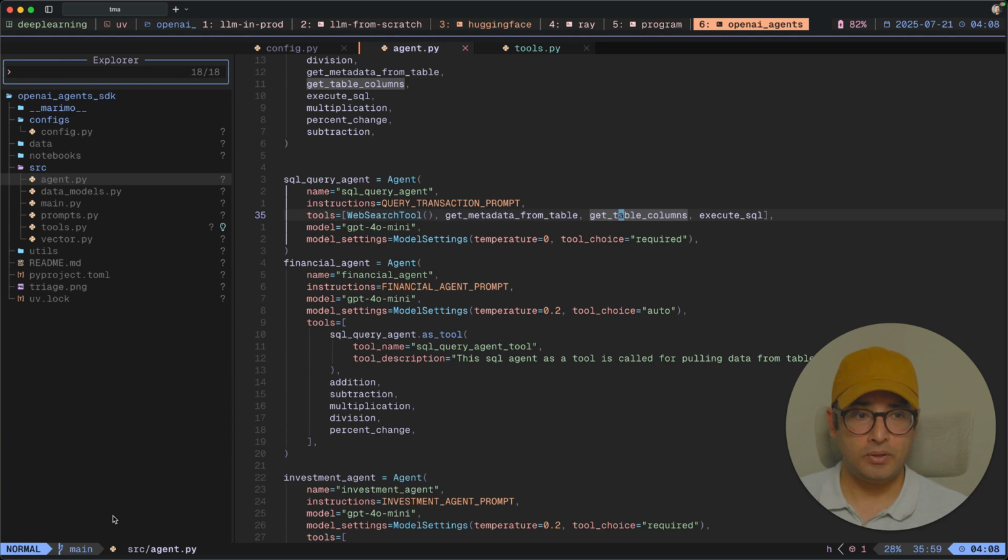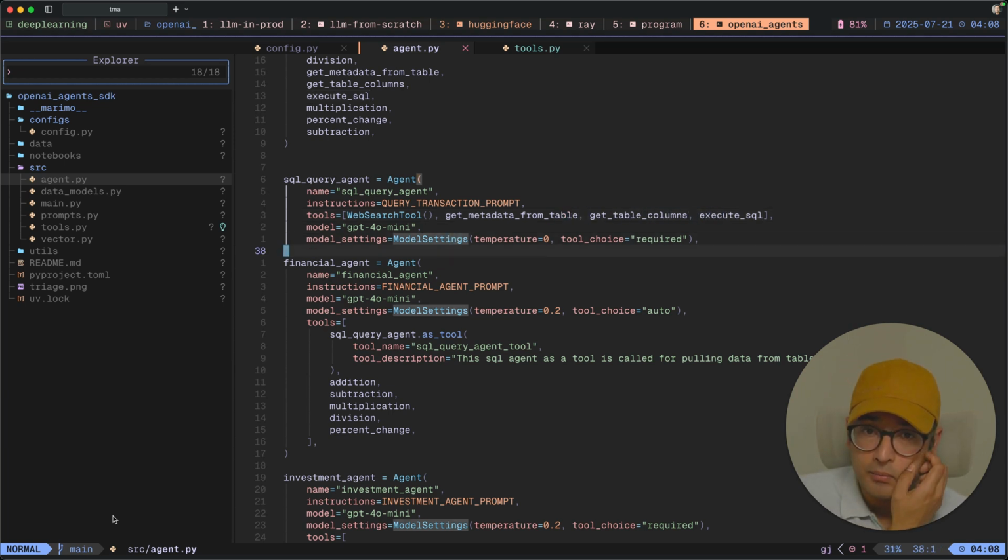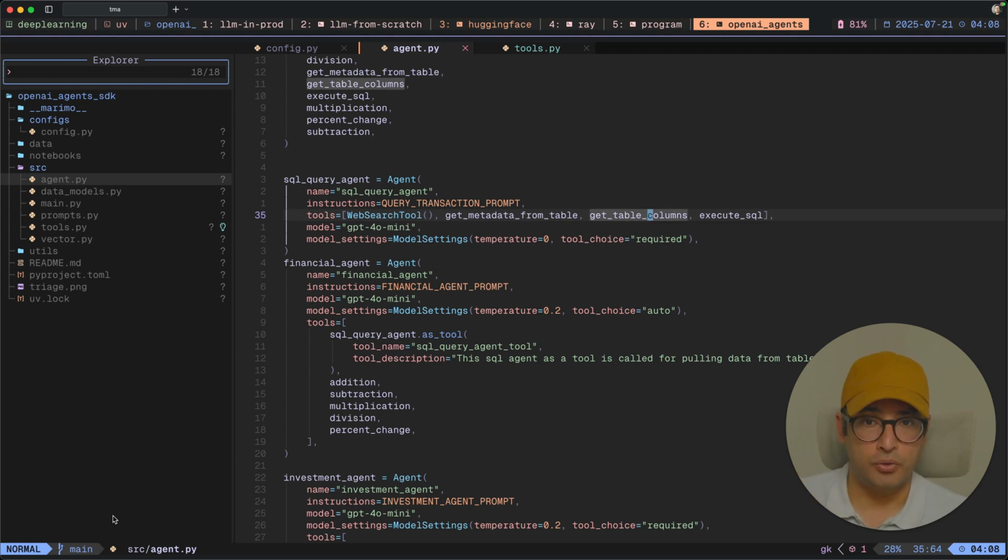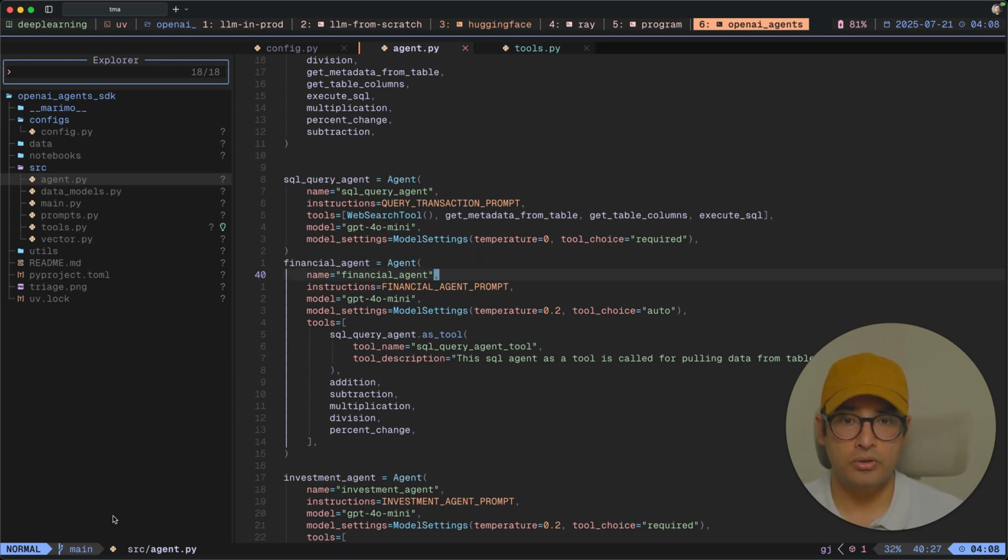In this case, get table columns gets the columns, and only those columns are used in execute SQL, where we execute the SQL commands. Of course, model settings has tool choice set to required, which means it's going to use the tools. Okay, so that's the SQL query agent. We have the financial agent, which again has a prompt, but essentially it uses the SQL query agent as a tool rather than as a handoff.